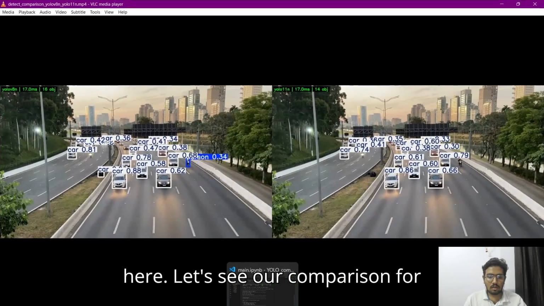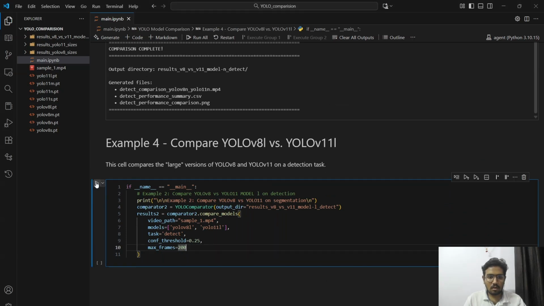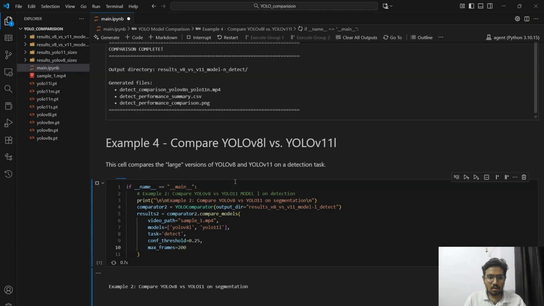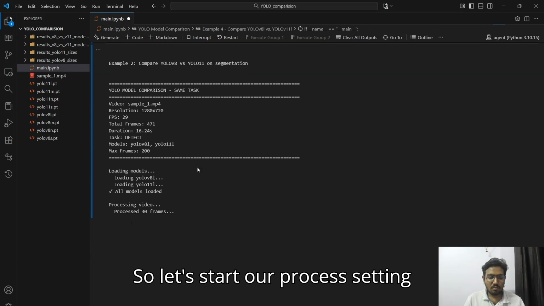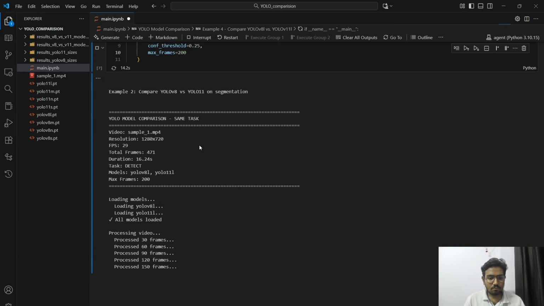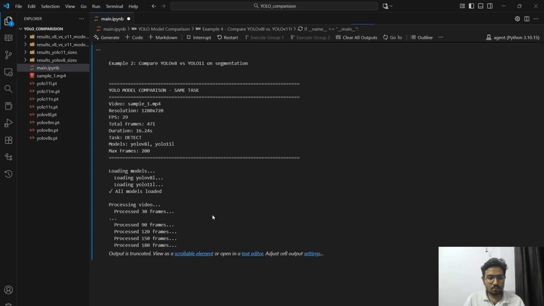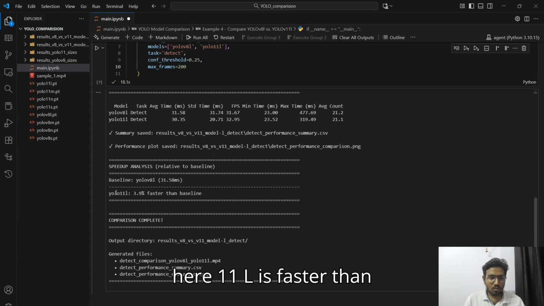Let's see our comparison for the next one, 8L and 11L. So let's start our process, 30 frames. So the results are here. Here 11L is faster than 8L. This is new, 3.9% faster. And let's see the result.